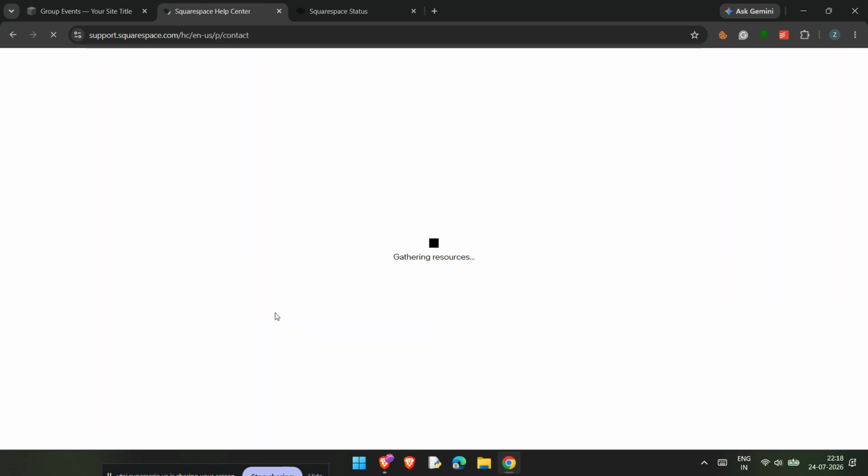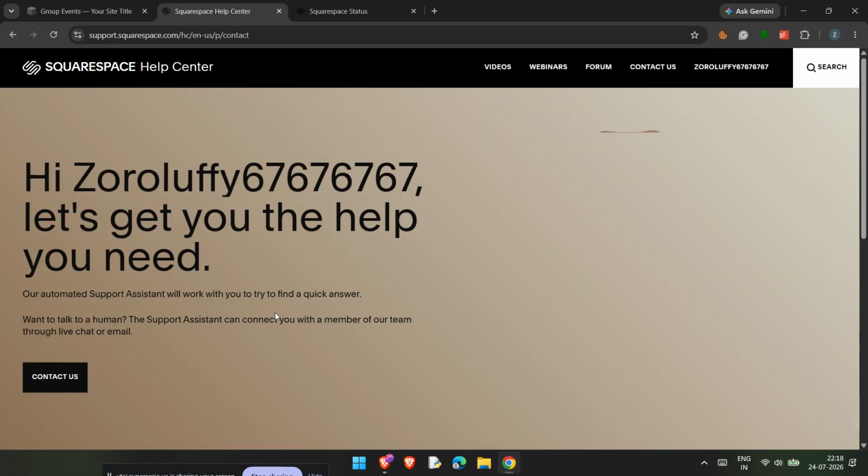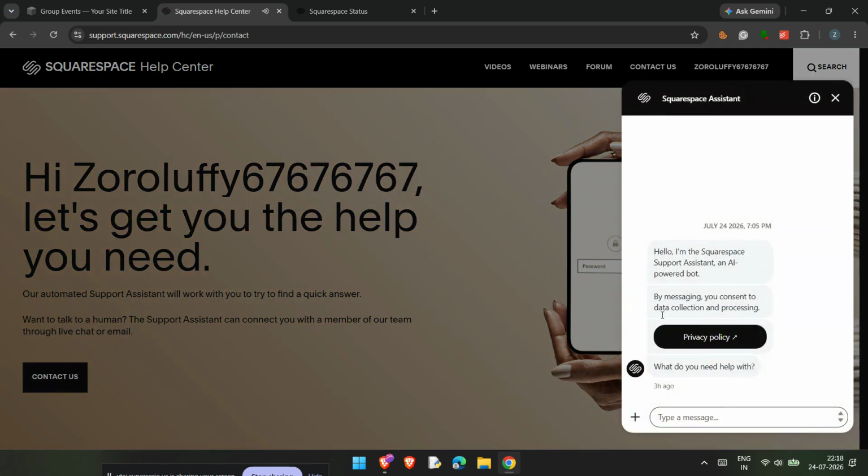After that, the Squarespace Assistant chatbot will appear on your screen. This is where many people get stuck, but there is a simple trick to move forward. In the chat text field, type the exact phrase, "talk to a person." Make sure you type it exactly as shown so the assistant understands what you want. Once you send that message, the assistant should bypass the auto article suggestions and show you your human contact options.